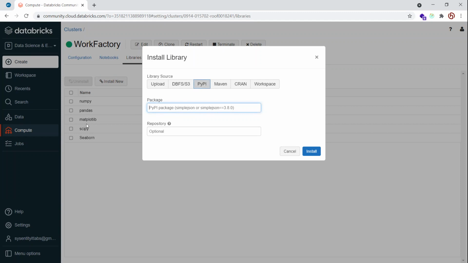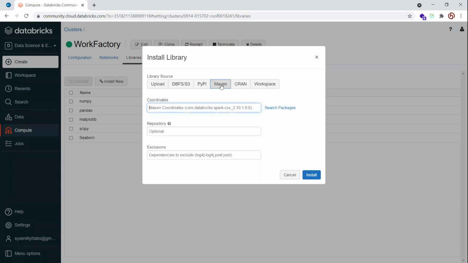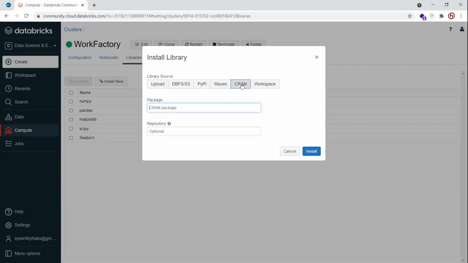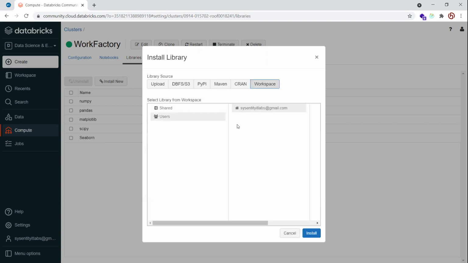Here you can see some of the packages that are there behind the scenes: NumPy, Pandas, Matplotlib, SciPy, Seaborn. These were all added from this package option. And Maven packages, if you are going with Java, Maven is required to add some more packages. That's why it is here. CRAN packages are required to add additional functionality for R.